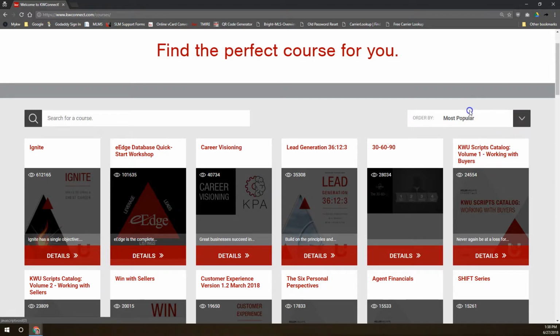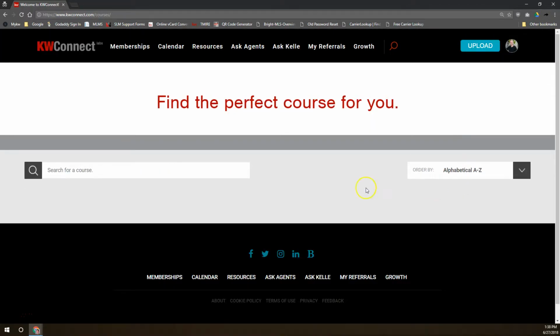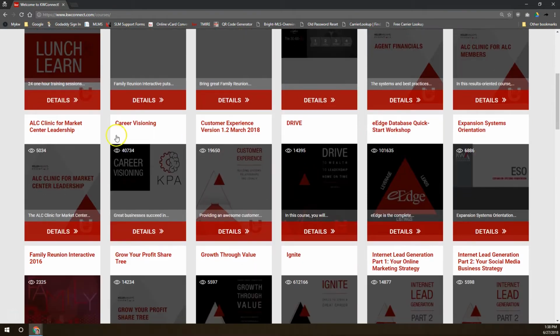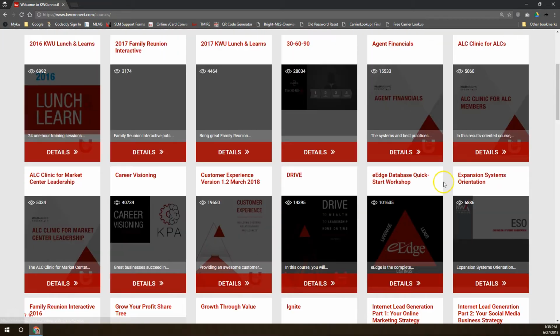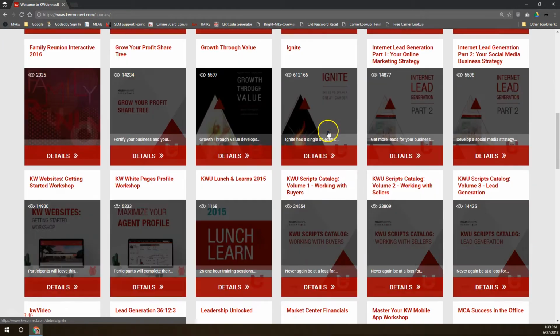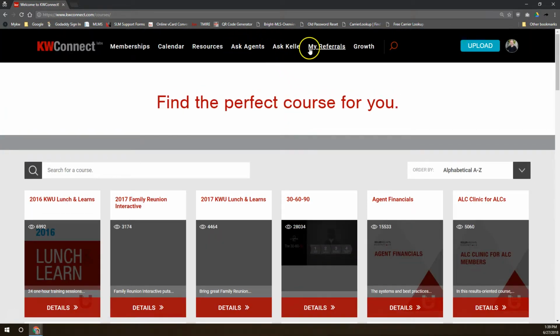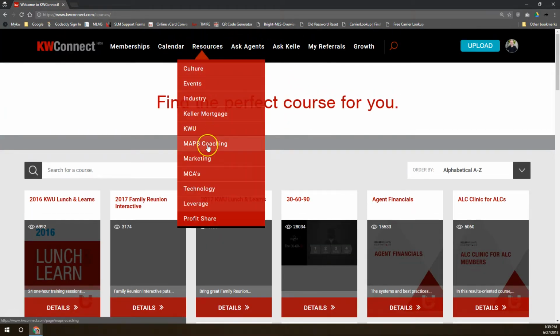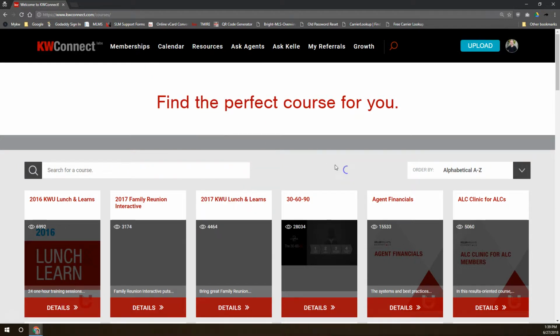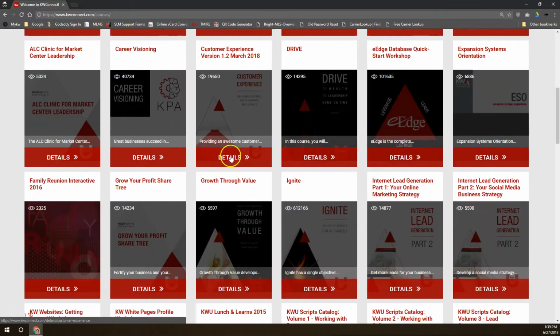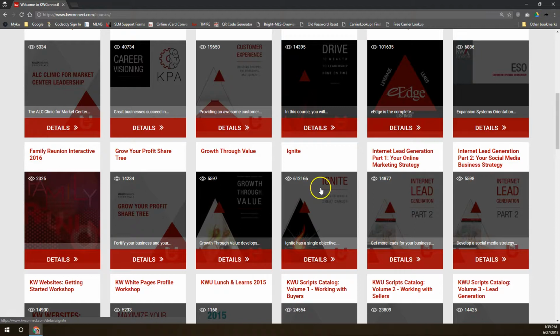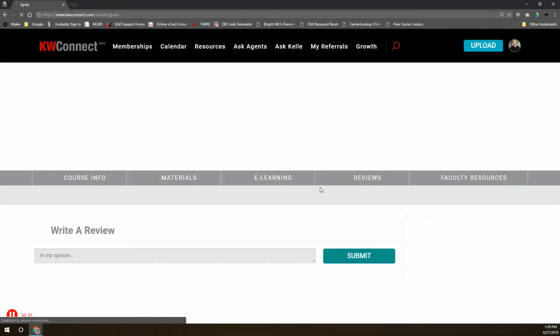If you're in Bold, let me sort this alphabetically again. Bold isn't in this list. They have separate materials somewhere. I think it's going to be under MAPS Coaching. We'll go there next. But if you're a new agent, you're in Ignite, you're trying to find your materials, this is where you would find those. We're going to click on this right here.